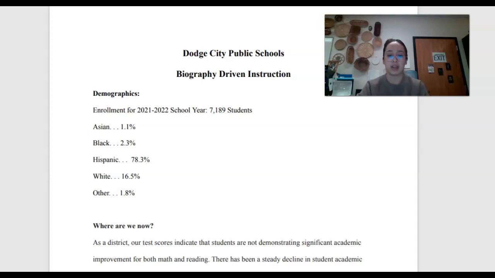Within my demographics, I learned that my school district, Dodge City Public Schools, for the enrollment of the 2021 through 2022 school year, has 7,189 students up until this point. The percentage breakdown within those demographics is Asian 1.1%, Black 2.3%, Hispanic 78.3%, White 16.5%, and other 1.8%.